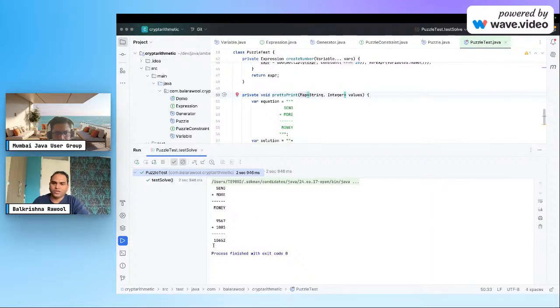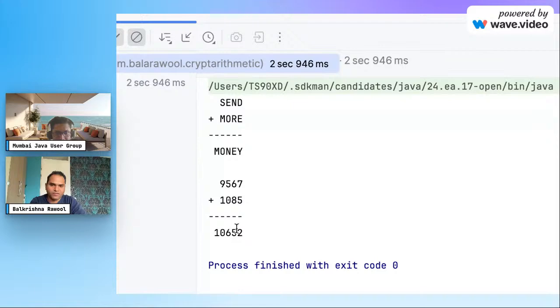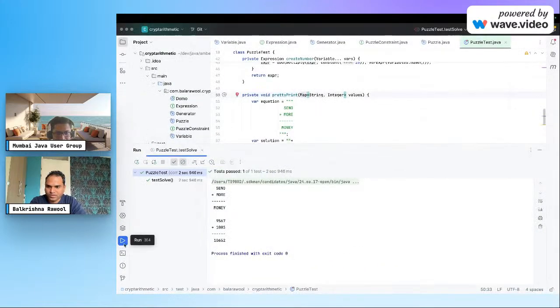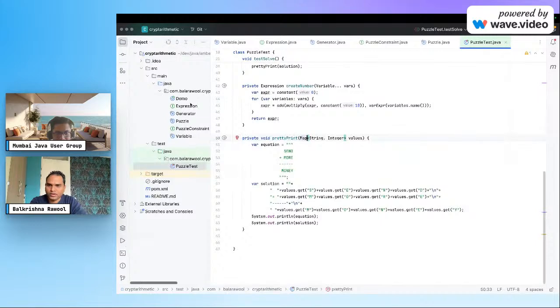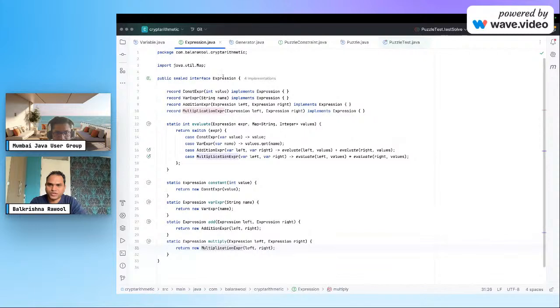Okay, we have a solution here. So basically the puzzle that we started with, we have it solved. And again, the aim is not to solve the puzzle, but the aim is to look at this part, which is basically the core of our solution, the expression type.